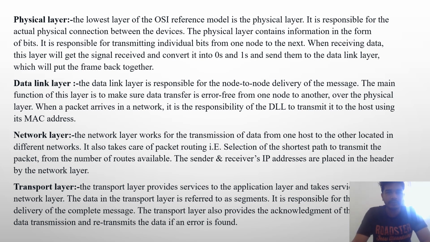The lowest layer of the OSI reference model is the physical layer. It is responsible for the actual physical connection between the devices. The physical layer contains information in the form of bits. It is responsible for transmitting individual bits from one node to the next. When receiving data, this layer will get the signal received and convert it into zeros and ones and send them to the data link layer, which will put the frame back together.